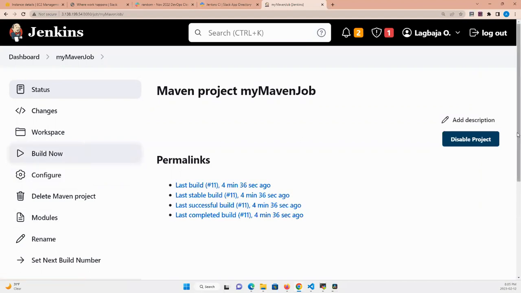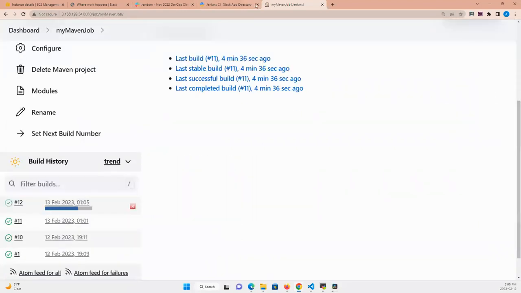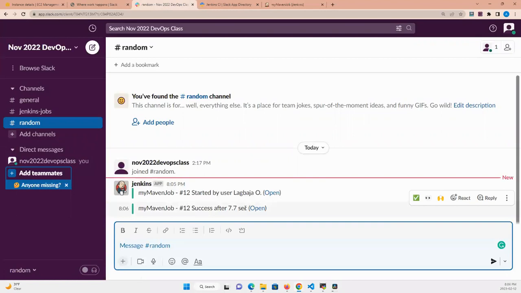So we've clicked on build number 12. Then if we come to random, let's see what we get. You can see started, and you can see we have a success because of the way we configured it. So we have it coming to a different channel other than the default channel setup. If for any reason we do not update that area with details of a different channel, it will definitely keep going to the default channel that has been set up.